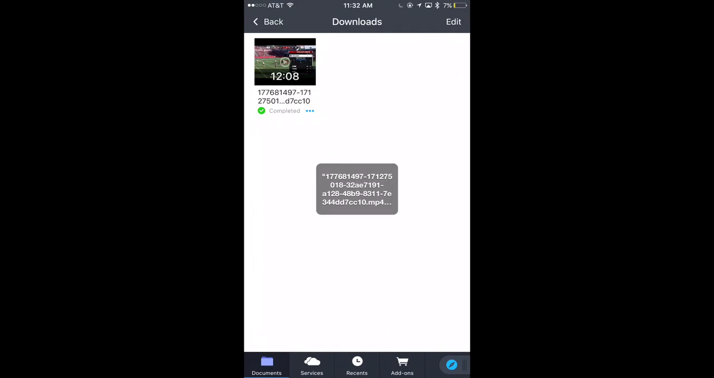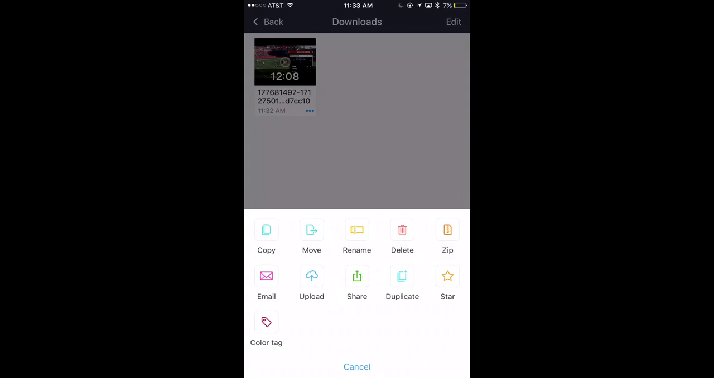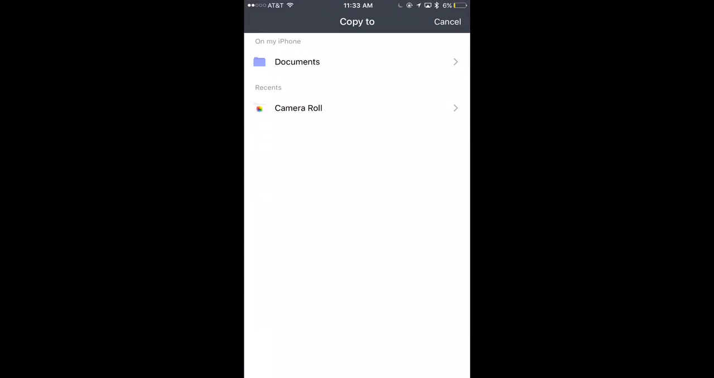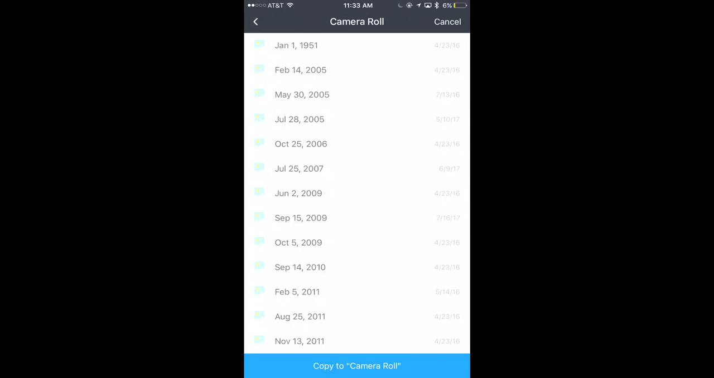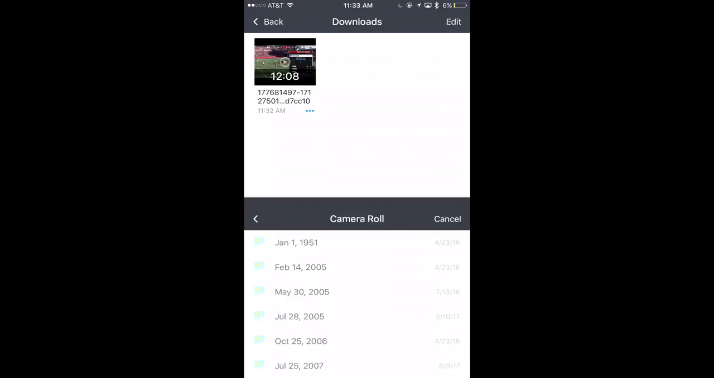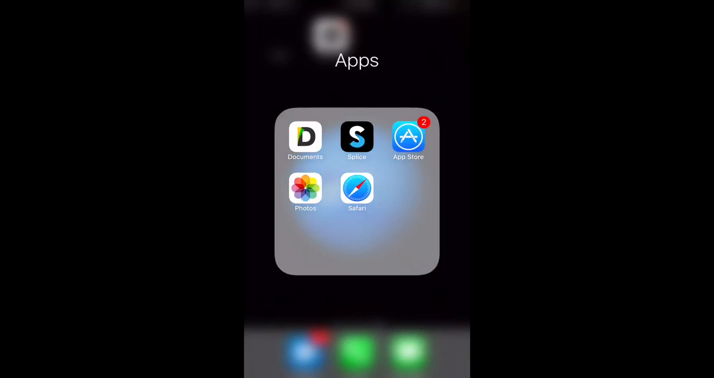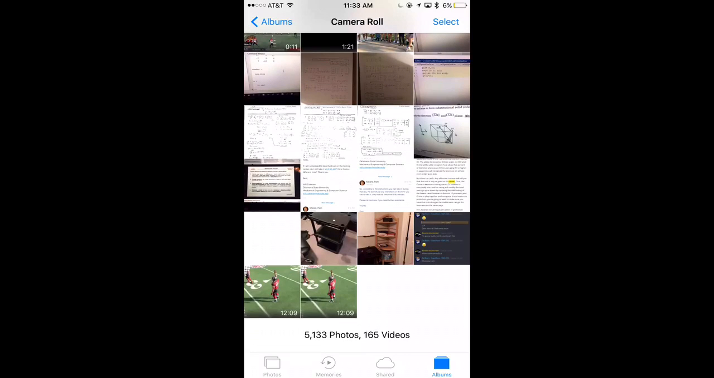Oh, there it is. Alright, so click on those 3 blue horizontal dots. And you're going to hit copy, the first thing that comes up. And you're going to click camera roll. And then down at the bottom, copy to camera roll. So now you can just check it out in your camera roll.